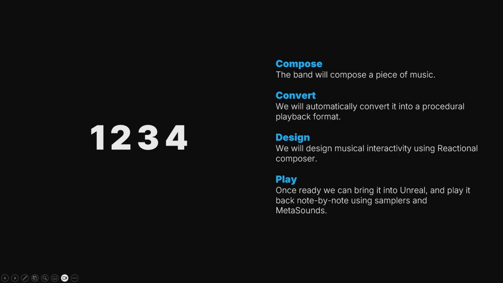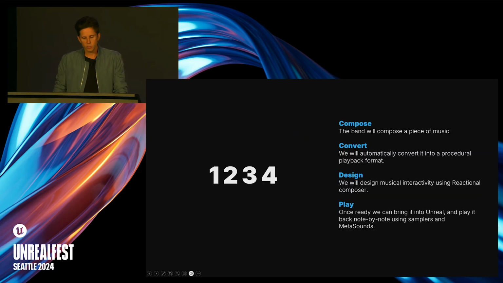To summarize then, the guys will compose a short piece of music, and then we will automatically convert this into a procedural playback format. Then we will design musical interactivity on top of this using a software called Reactional Composer. And once ready, we can bring it into Unreal and play it back note by note using samplers and MetaSound.